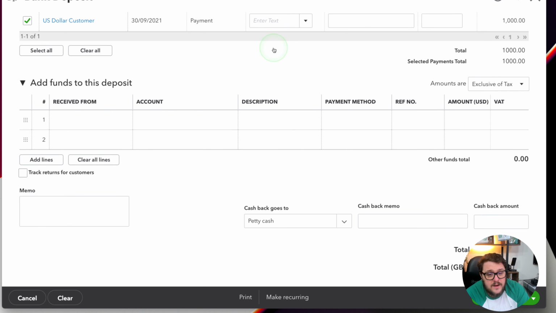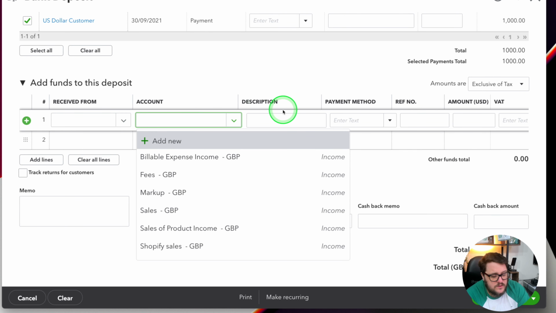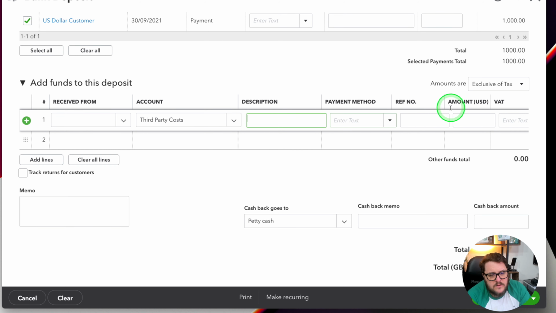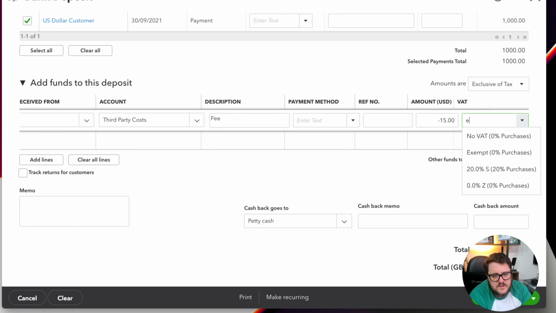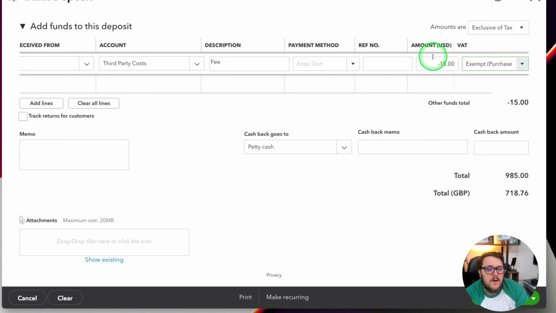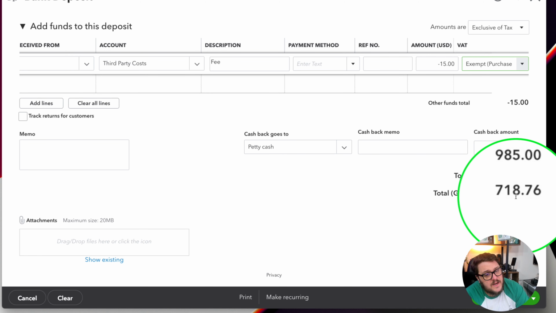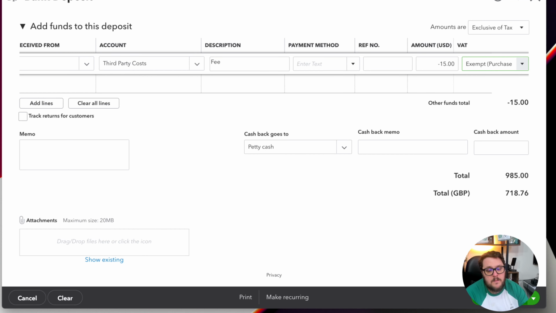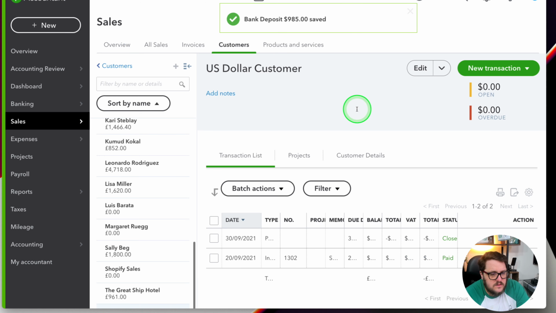Now at this point, all I know is I've got to add some extra funds, and I've got some third-party charges I can put this against. I know this is the conversion fee, and I know that the amount was -15 and it was exempt from VAT. So at this point now, I've accounted for that $15. I've got this going through, meaning that now it's expecting £718.76. But again, don't worry, trust the system. I press save and close.